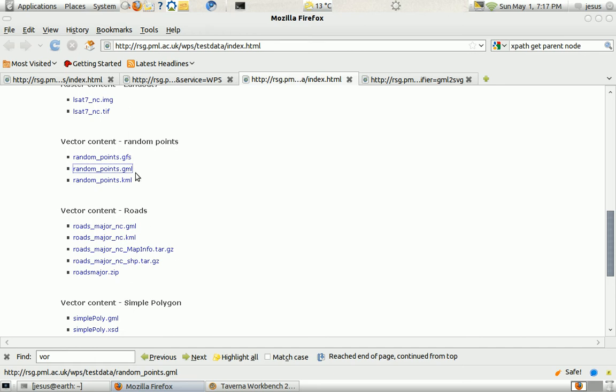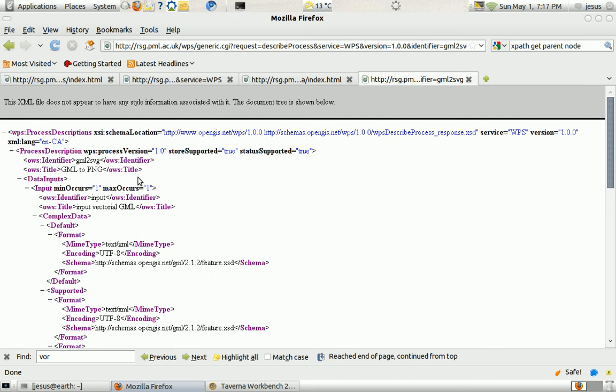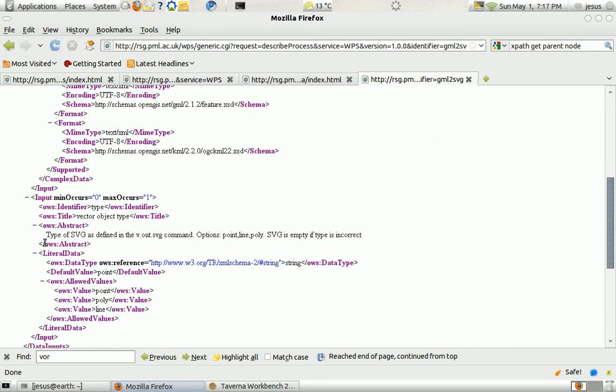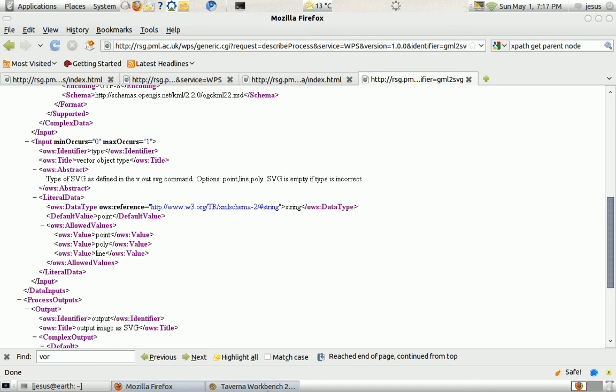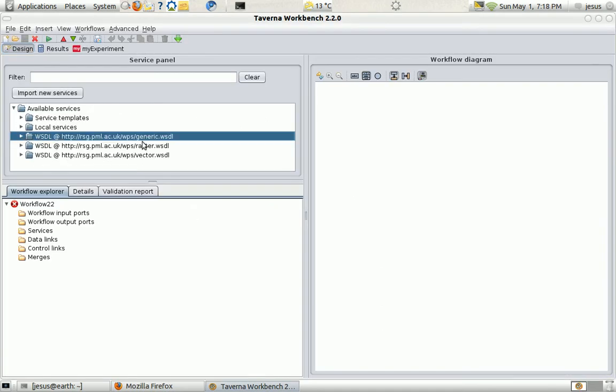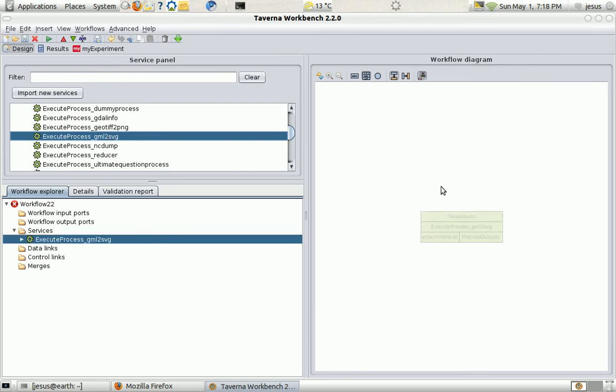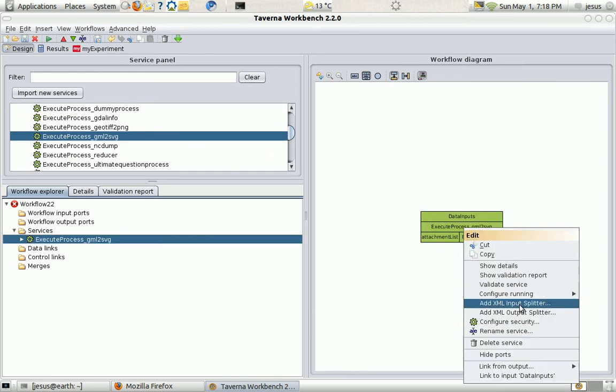I have here also a GML file with some random points, and I'm also going to use a generic service that converts GML into SVG images so I can see its content. Okay, this is the Taverna workbench. I have here my generic services, my vector services, and I'm going to start by converting the GML into a SVG image so I can see it.